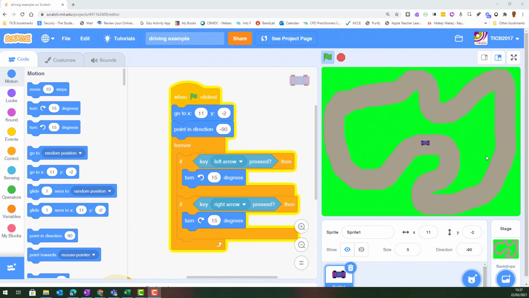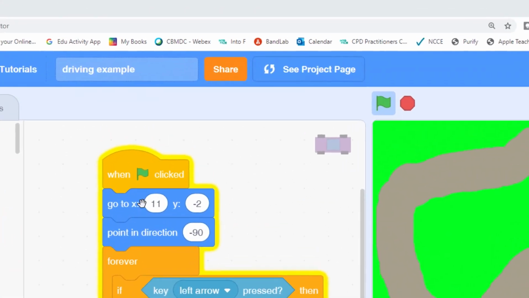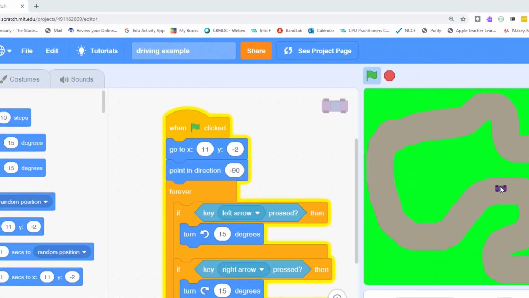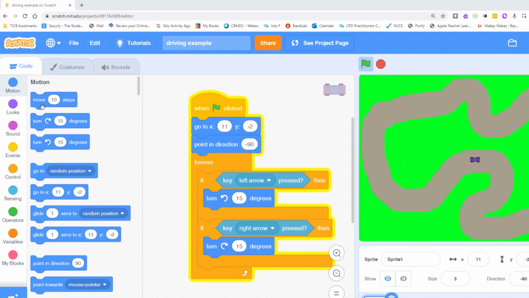Okay, so the code that I've actually used is this first bit of code here, so that this will make sure that when I click the green flag, the car is always going to go back to the starting point here. And so that is under motion, isn't it? And then if I go to X, go to Y there, you'll see that I've got these coordinates here.